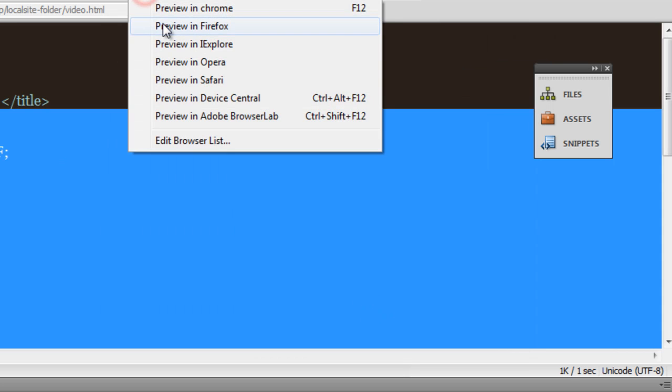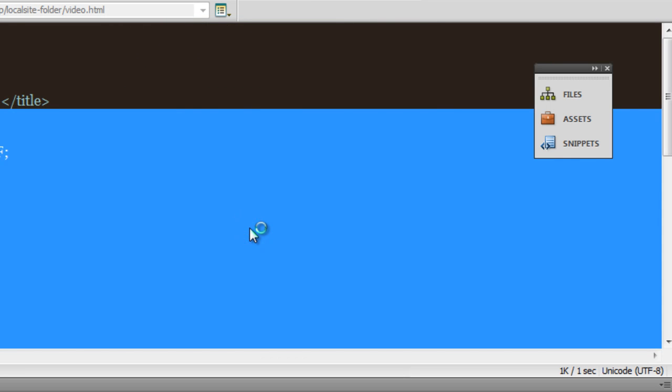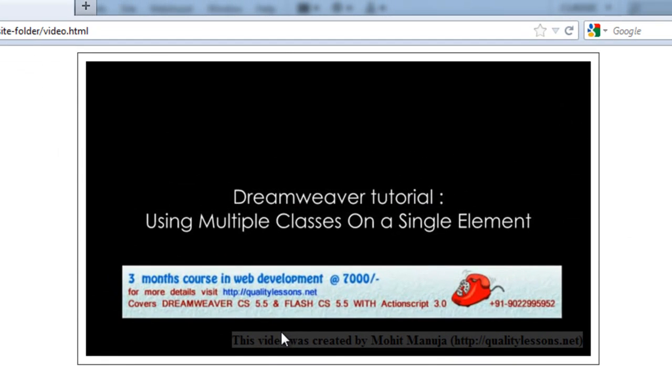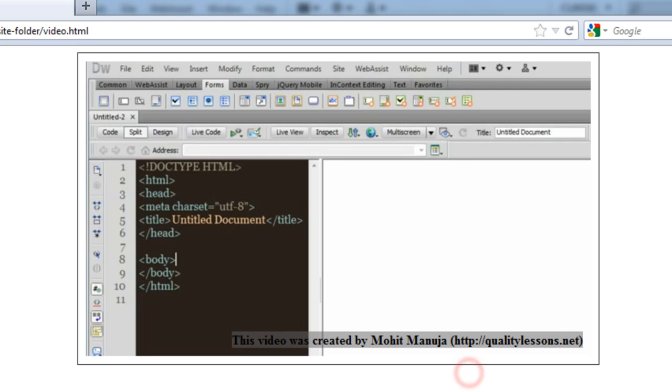Let me show you a preview in Firefox this time to show you how things actually look right now. So all very good, guys. You can actually see that the message appears in a see-through color.